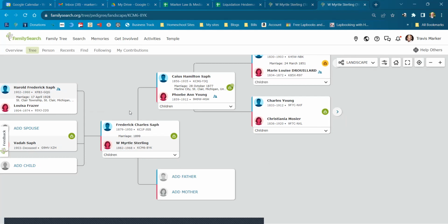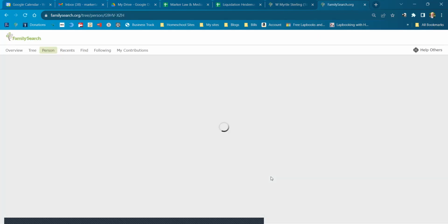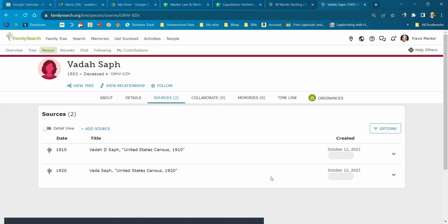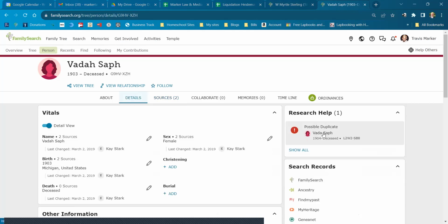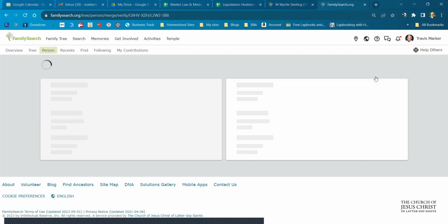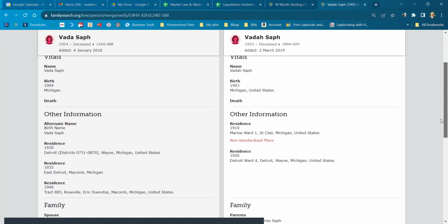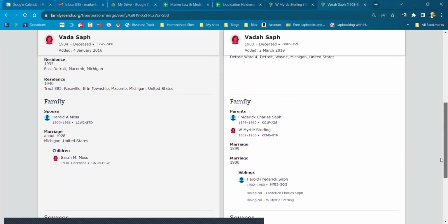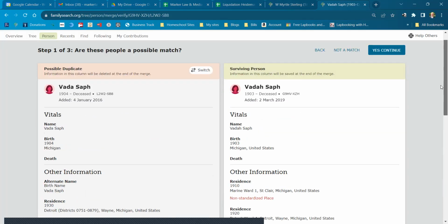So, but at this point, let's go over here to Vada. So she is born in 1903. So we should be able to find some additional records for her. Oh, we got a possible duplicate. So this is good. Review the merge. Now the information on the right, again, is what already exists inside. The information on the left is the stuff that would be added. So it looks like what would be added is a marriage.